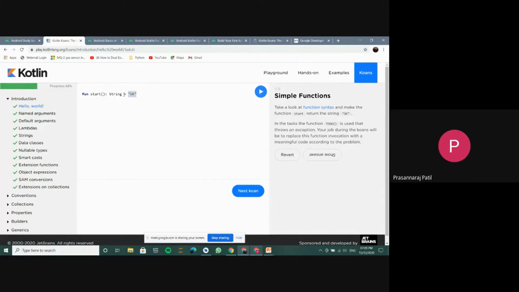With the proper syntax, you create the function and return that part. This is where you use multiple lines in functions. But if you want to use only one line, you can just write equal to and whatever you want to return.